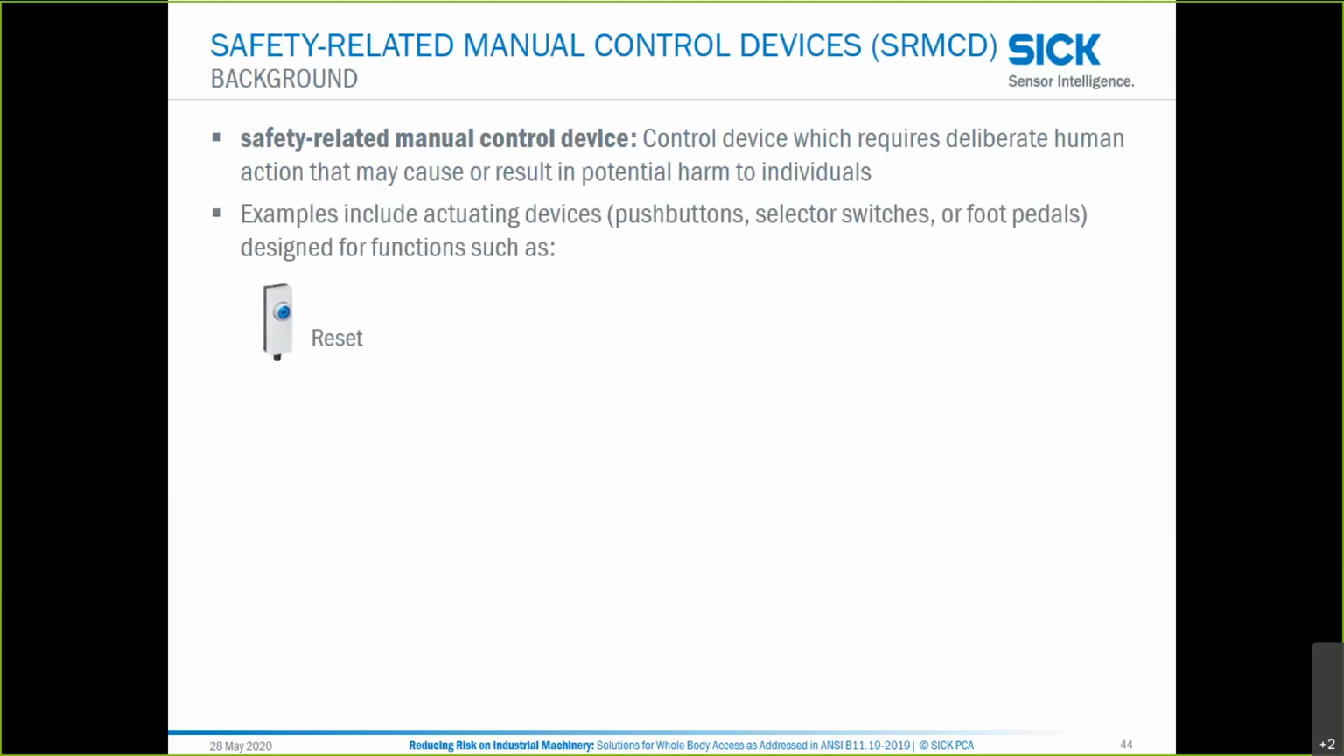It could be like reset. It could be starting or restarting the equipment. It could be unlocking an interlocked guard, a guard locking door. It could be something like a jog or inch function with hold-to-run control. These are all safety-related manual control devices that, when actuated, could introduce risk or result in potential harm to people. So this is what we're talking about when we talk about SRMCDs, safety-related manual control devices.